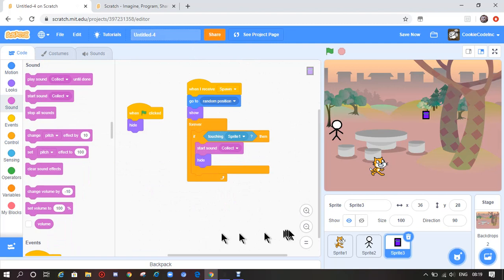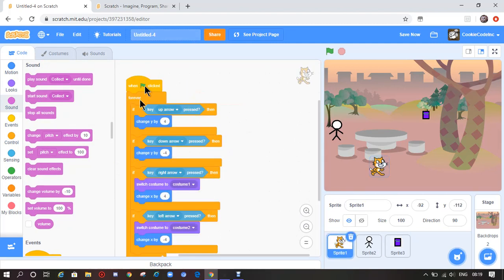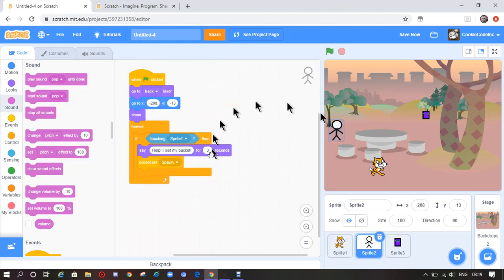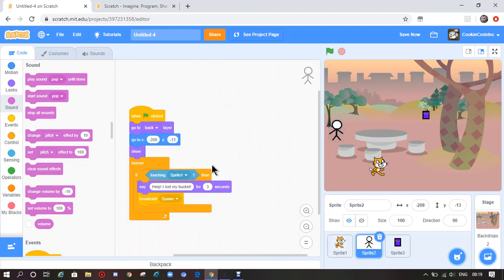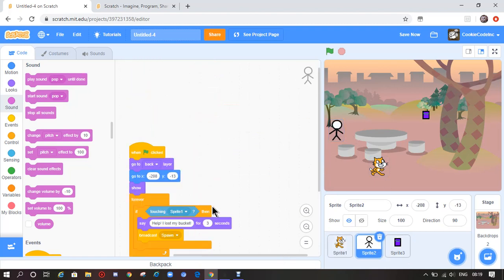Okay, I'm going to explain to you now. Since I already explained sprite 1, I'll just go to sprite 2. So when the flag is clicked, it goes to the back layer except for the background, so your moving character looks like it's in front of the character.